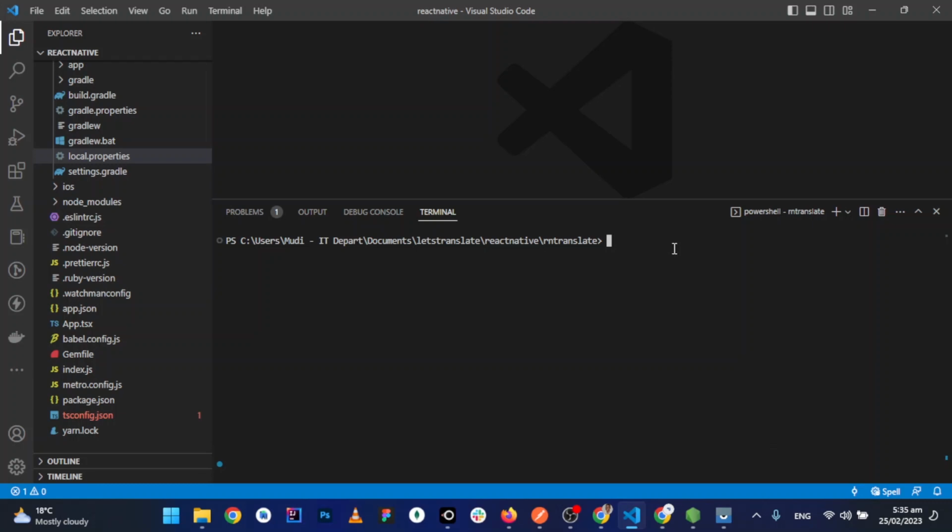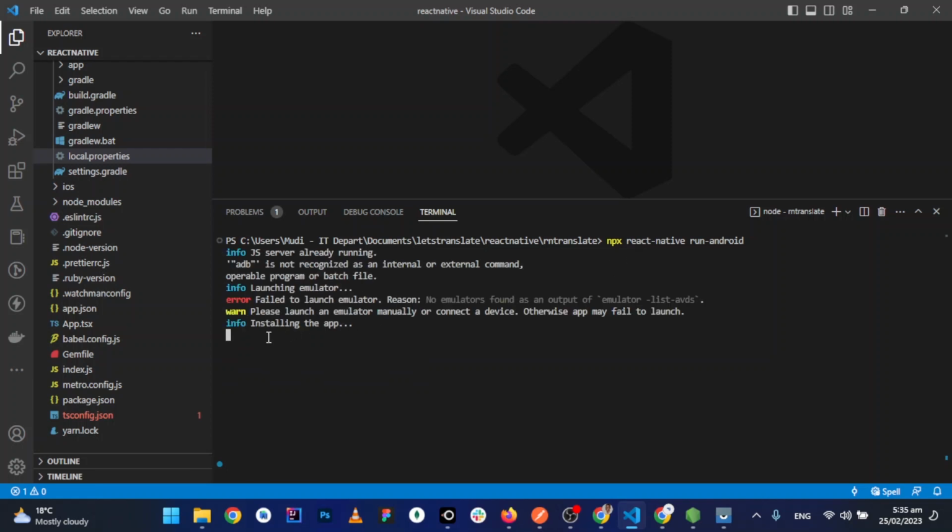So after doing a little digging and a lot of patience really, when you run this command, I was getting an error about ADB. This is the error: ADB not recognized as an internal or external command. After doing a little digging about this, I was able to find a solution for it.